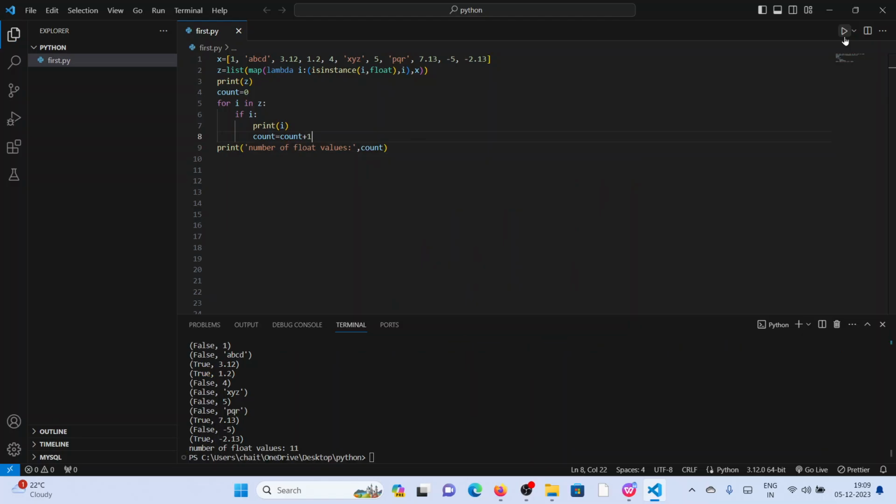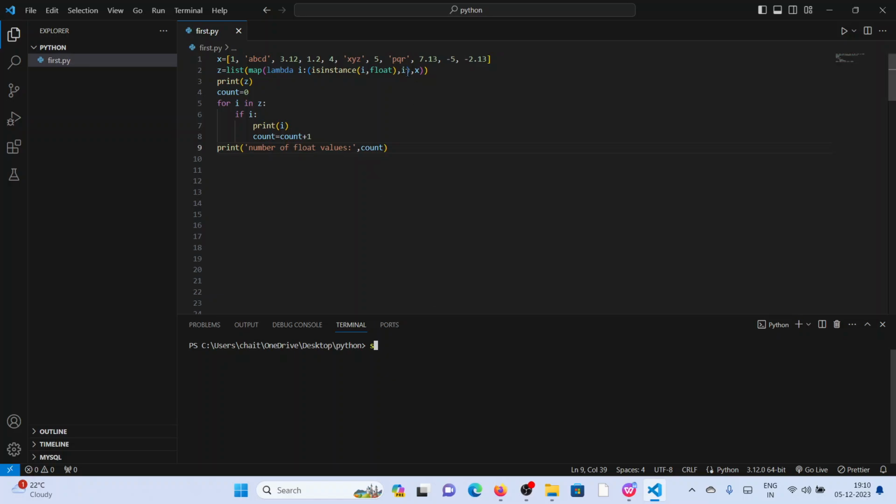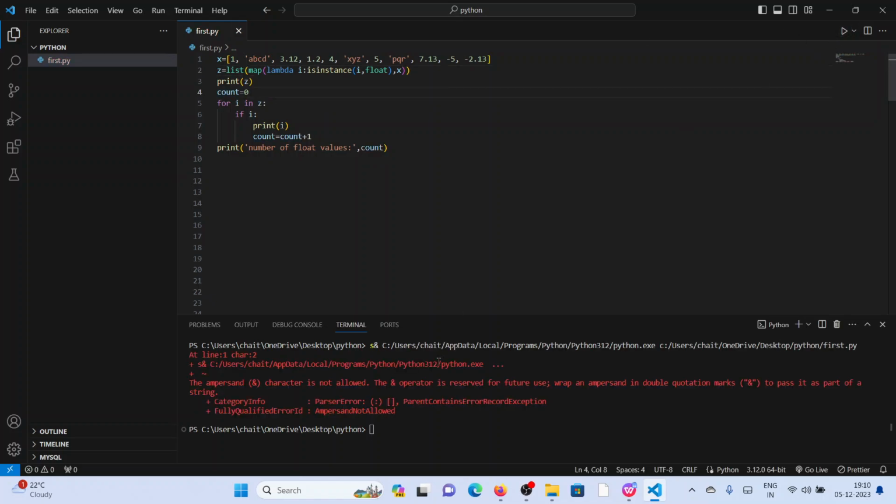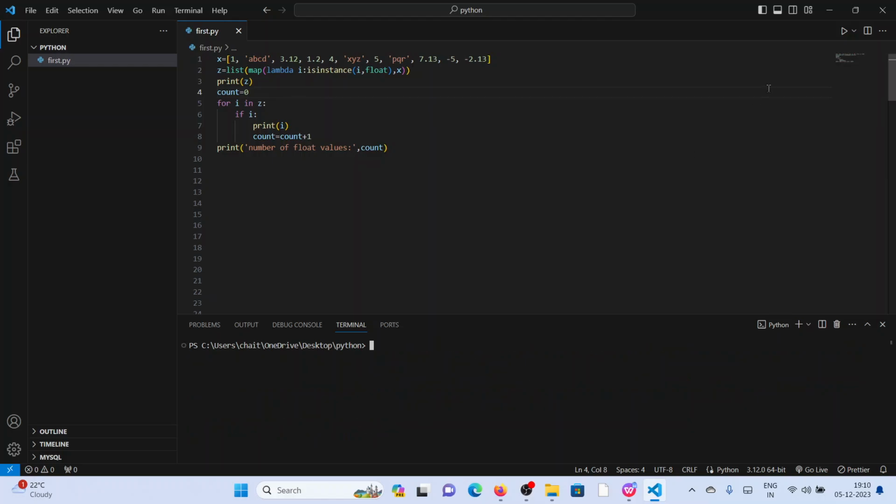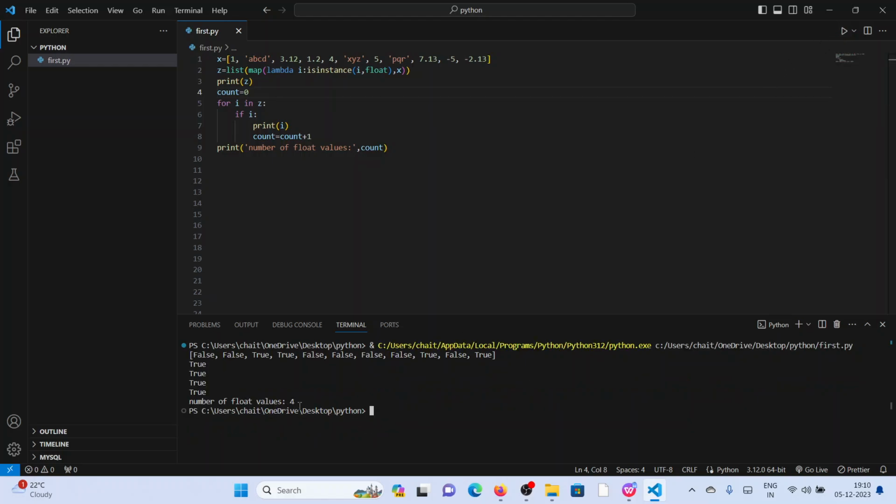Execute now. See, 11 here. Okay, no need of writing i here. Just execute now, CLS and execute again. Number of float values 4 here. Okay, observe the number of float values 4 here. Just count, observe here.